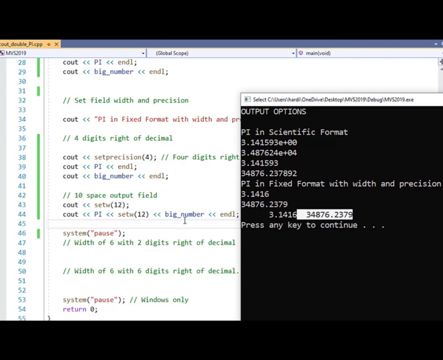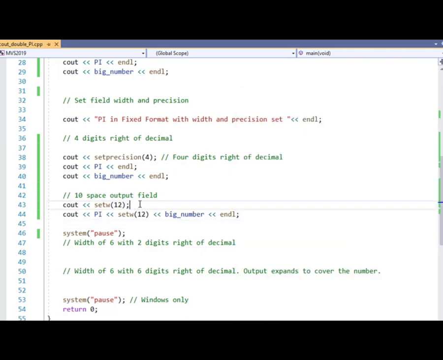So it's very important to remember that set width must be used prior to anything that you want to output. To say it another way, once you do a set width, it applies only to the next output, and then it's done. Afterwards, set width is no longer in effect. So if you want to format the next output, you have to use another set width here.